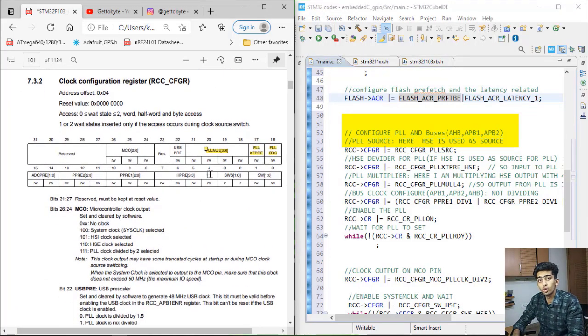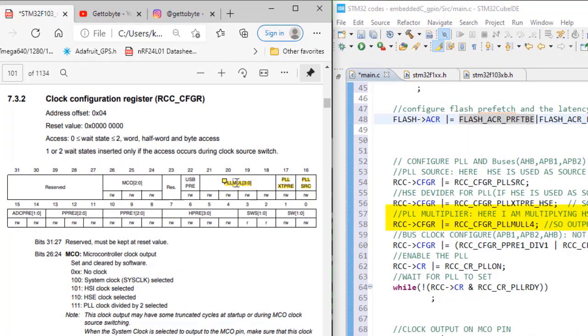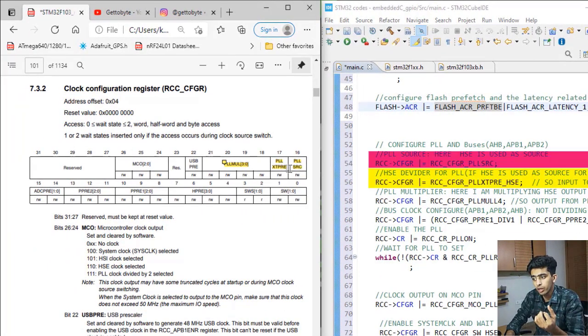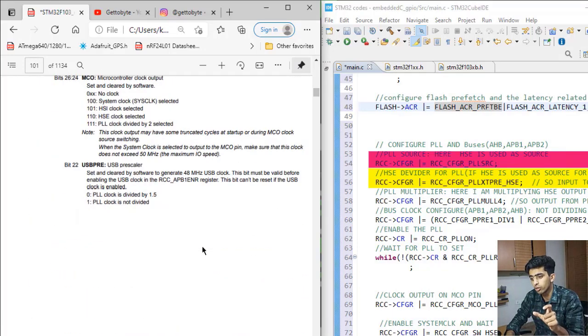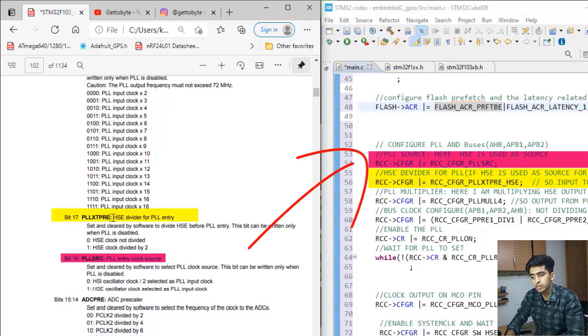Now the next thing we need to do is configure our PLL. In the PLL we need to do 3 things. First, we need to set the multiplier, by what multiplication factor we need to increase our clock source. Then the PLL source, that is, what will be the source for our PLL clock, whether it will be powered from the HSE or the HSI. And PLLXTPRE, for dividing the HSE clock before feeding it to our PLL. So that's what I have done here.